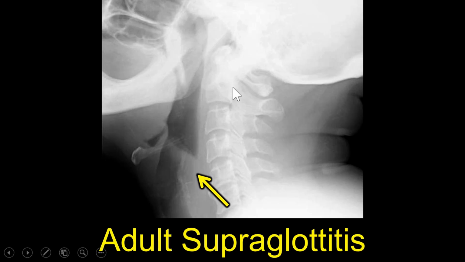So this is a lateral view of the neck. And we can see the mandible. Looks like the patient's edentulous. We don't see any teeth. We see the hyoid bone here kind of in the middle. And we see the arrow is pointing to this real thickening of the aryepiglottic folds.